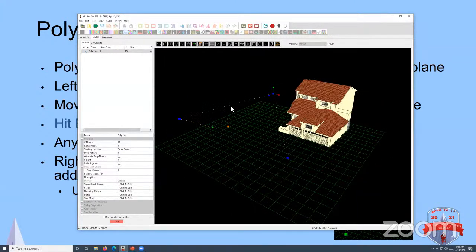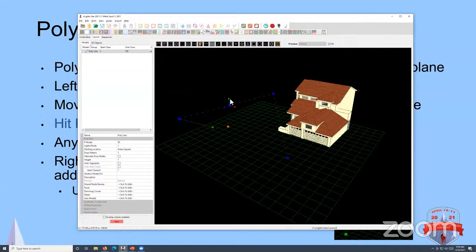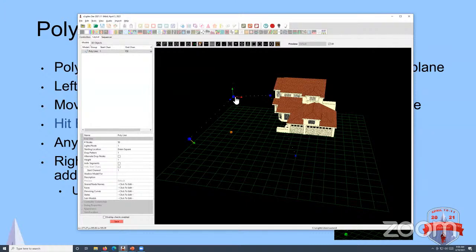Another thing, you can select the line segment. You right click and say, I need to add a point in there. And then, so I just added a point. Another thing you can do, you could select that.